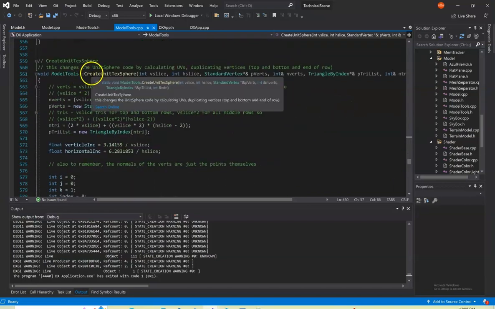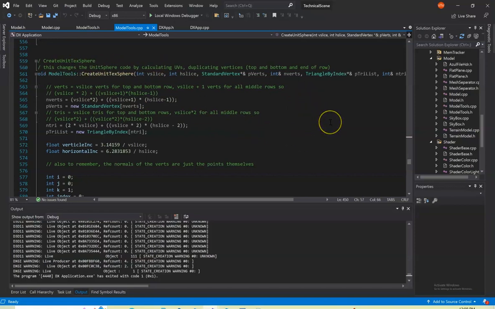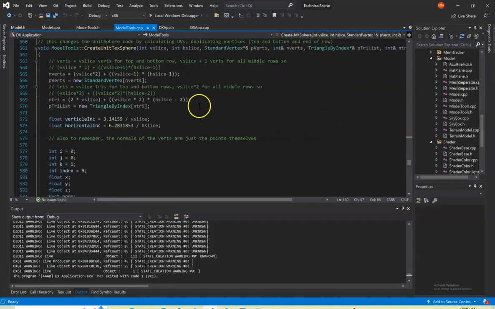However, I do have the create unit texture sphere, which does duplicate the vertices and correctly maps a UV texture to it, as we saw in the final scene. So let's go through this one real quick. We create our number of vertices, which is V-slice verts for the top and bottom rows, then V-slice plus 1 verts for all the middle rows. So that's how we get the number of vertices, make our standard vertex array.